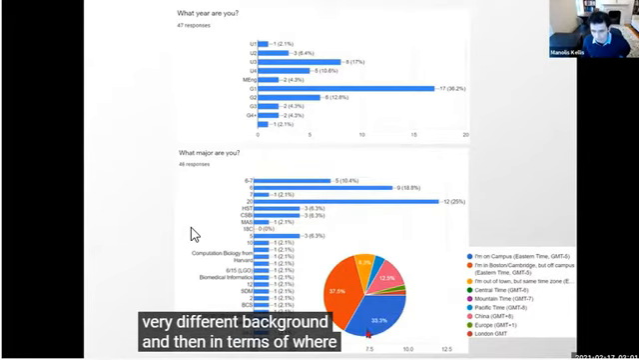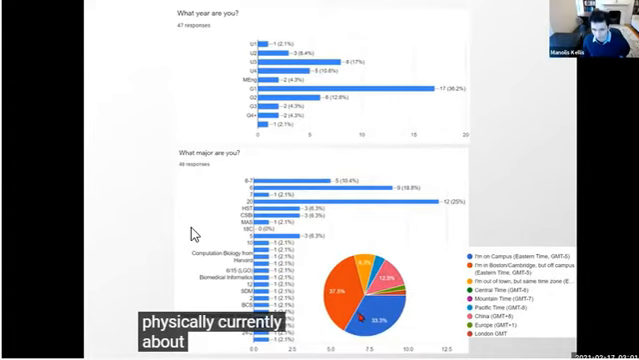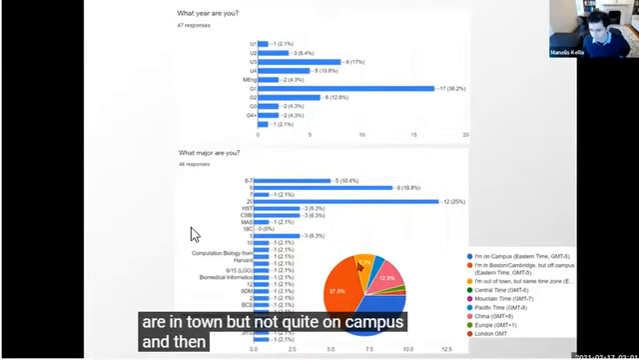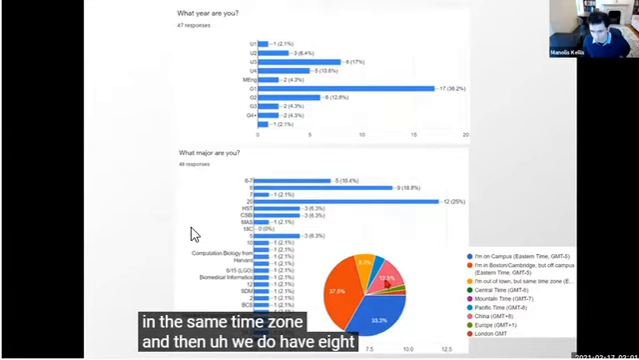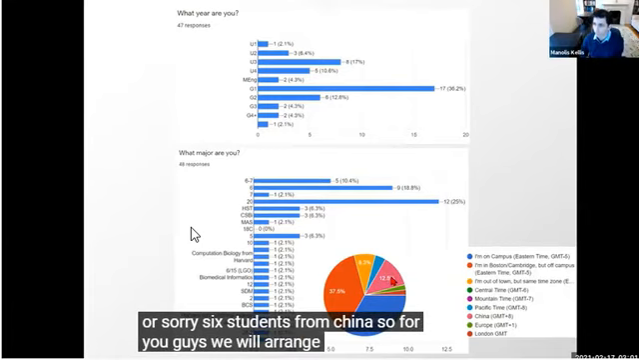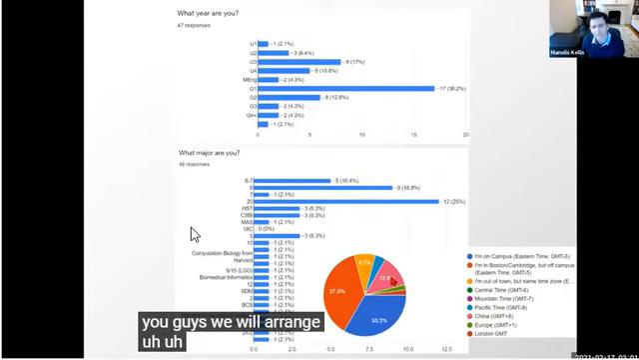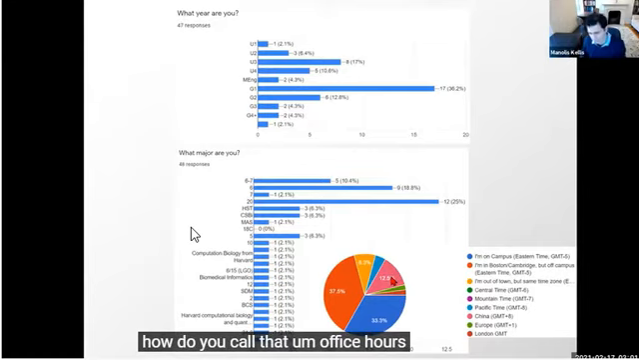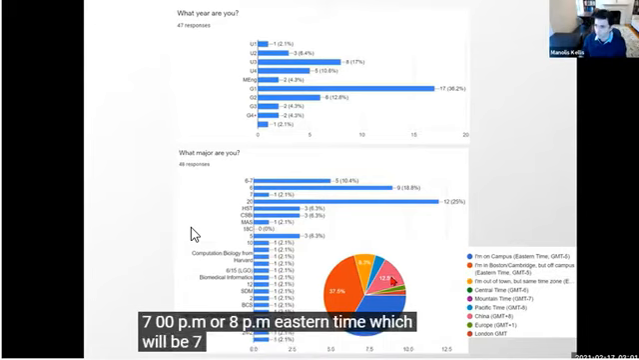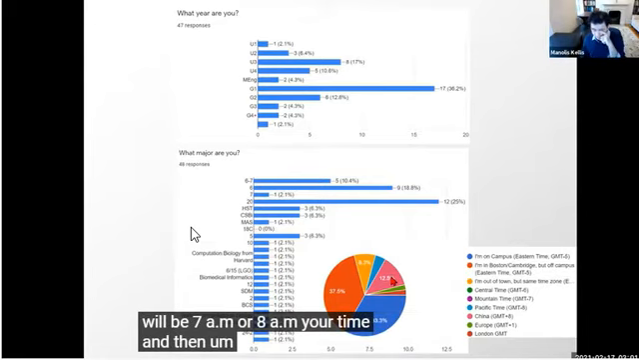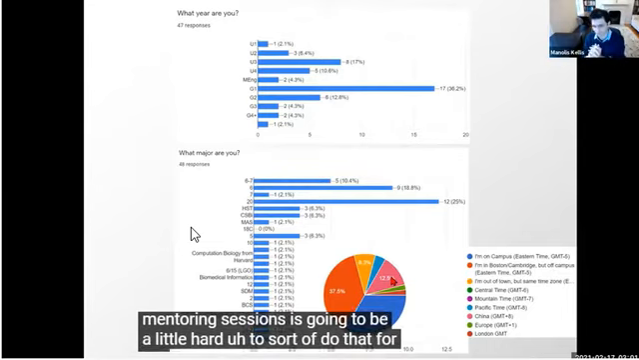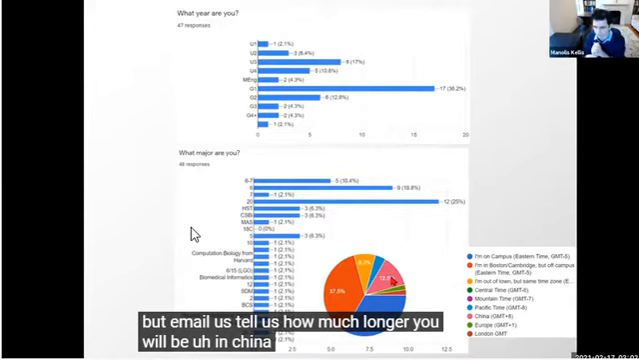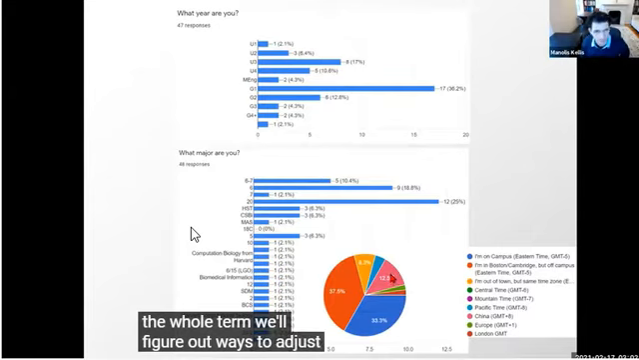And then in terms of where you are physically currently, about a third of you are on campus, another third are in town, but not quite on campus. And then there's a few people who are in the same time zone. And then we do have 6 students from China. So for you guys, we will arrange office hours at 7 p.m. or 8 p.m. Eastern time, which will be 7 a.m. or 8 a.m. your time. And then unfortunately for the mentoring sessions, it's going to be a little hard to do that, but email us, tell us how much longer you will be in China. And if you're there the whole term, we'll figure out ways to adjust.